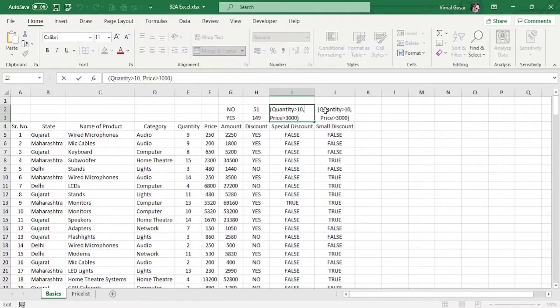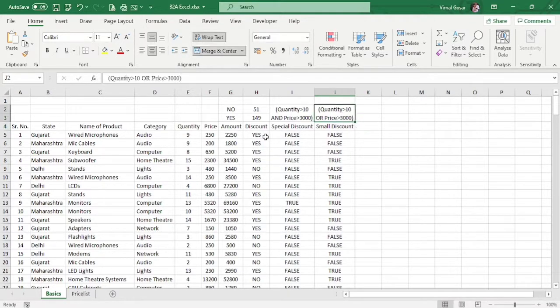So I'll just edit this so that it becomes easy for us to understand, and this will be having an OR function. So we are saying that if the quantity is more than 10 and the price is 3000, we have a special discount. And the other thing is, if the quantity is more than 10 or if the price is more than 3000, then we will be having a small discount. So let us combine these two things, in fact all the three things, and we will just put it over here in a new column so that our data is quite similar and easy.